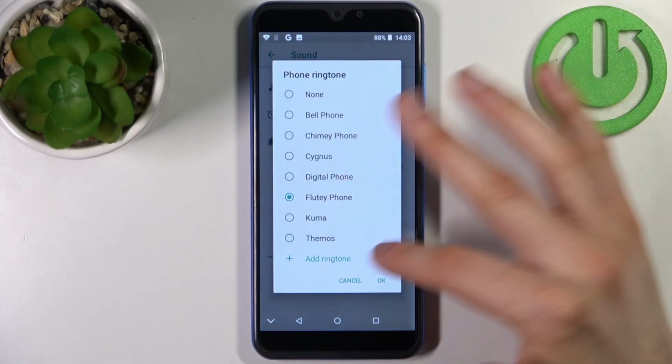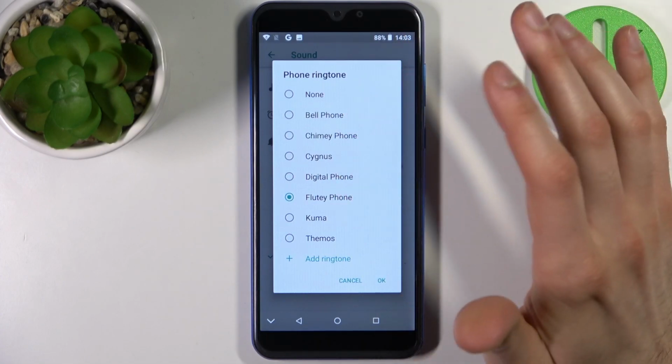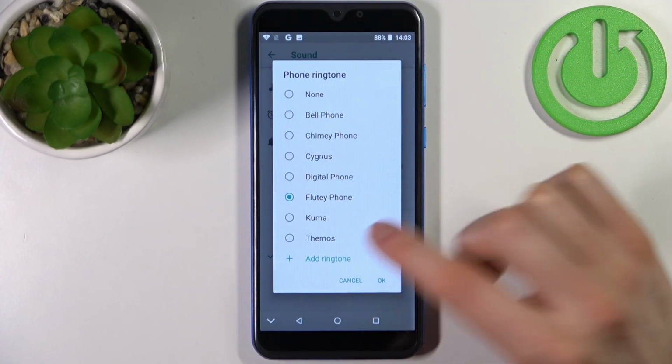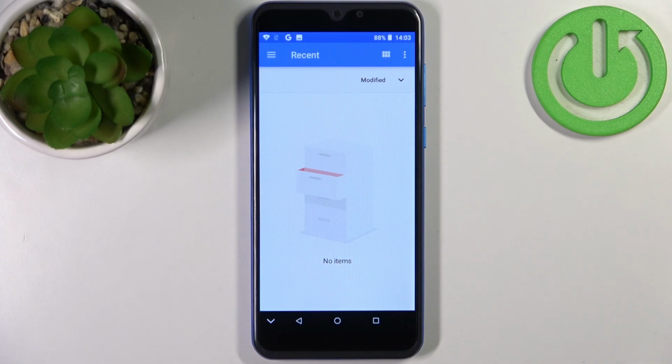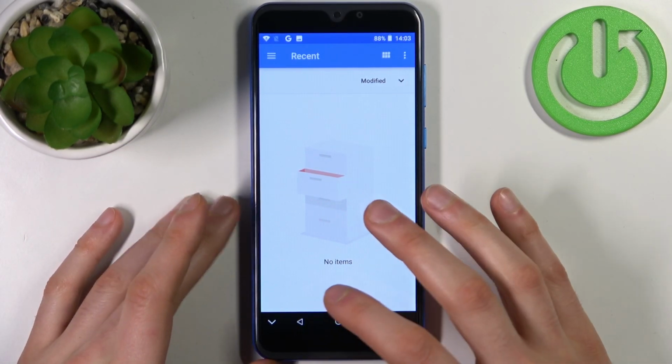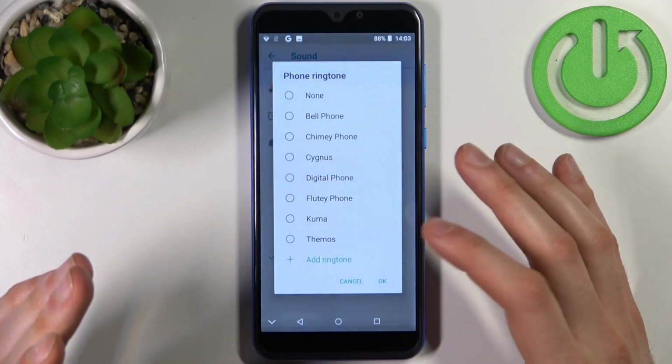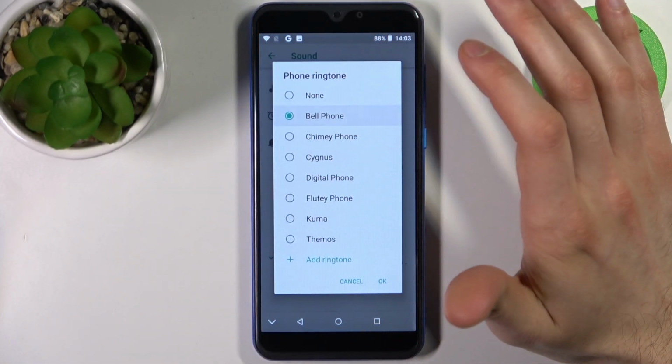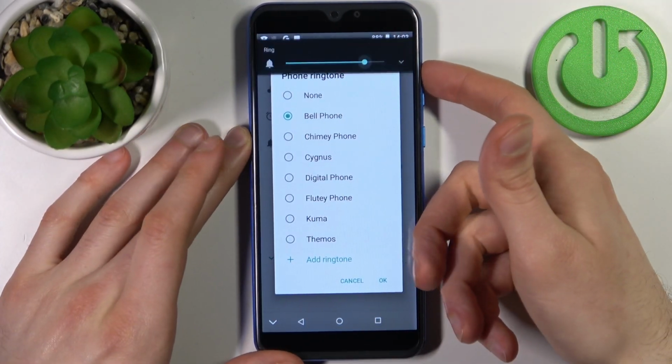So here you can see some of these pre-installed ringtones. You can also add your own ringtone by tapping add ringtone. Here you can select any audio file which you have downloaded on your device and set it as your ringtone, but unfortunately I have none of them, so I'm gonna just select one of the pre-installed ones. So you can listen to some of them.